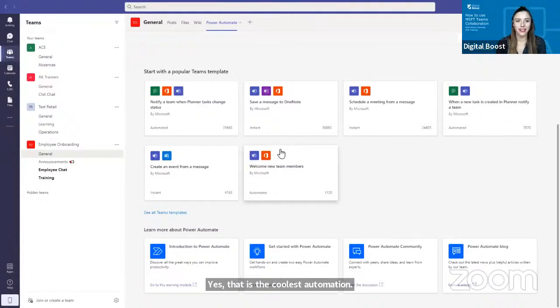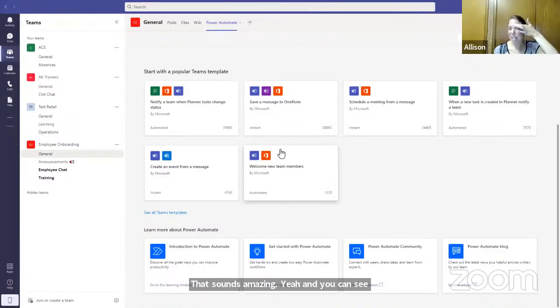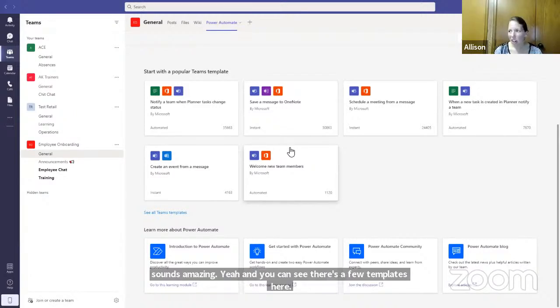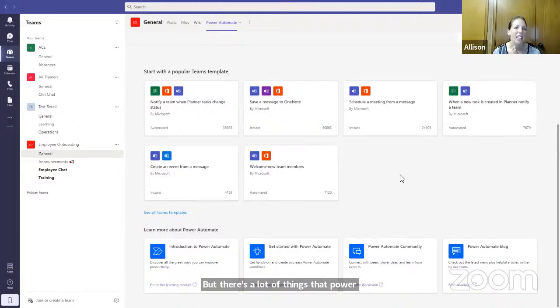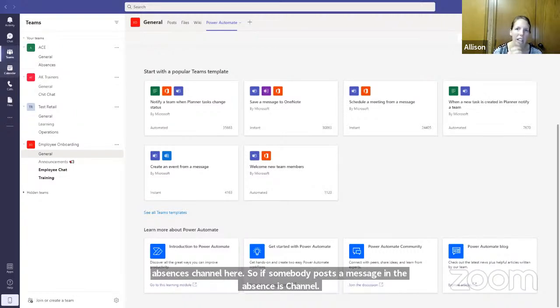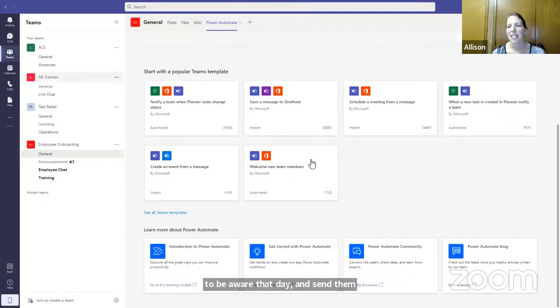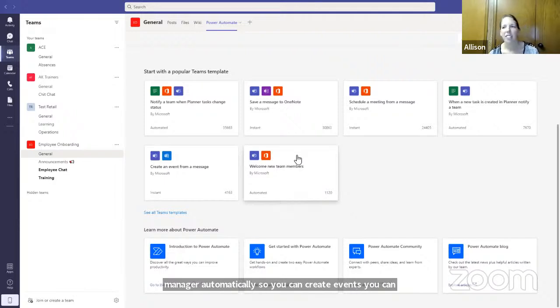That sounds amazing. Yeah, and you can see there's a few templates here. But there's a lot of things that Power Automate can do. Like if somebody posts a message, we've got this absences channel here. So if somebody posts a message in the absences channel, it'll go and create a calendar invite that says that person's going to be away that day, and send a message to their manager automatically. So you can create events, you can create documents, you can add rows to Excel files, you can send emails, you can read emails.